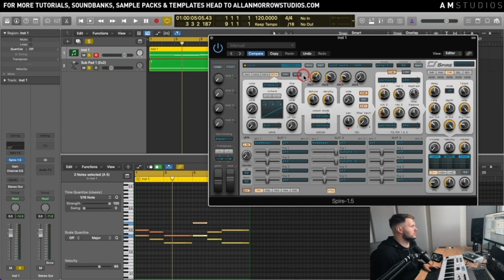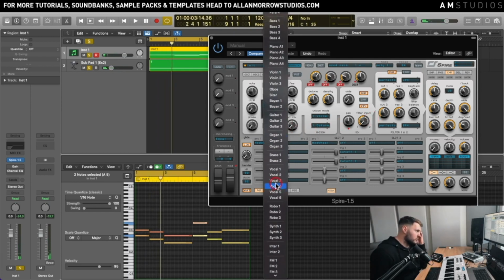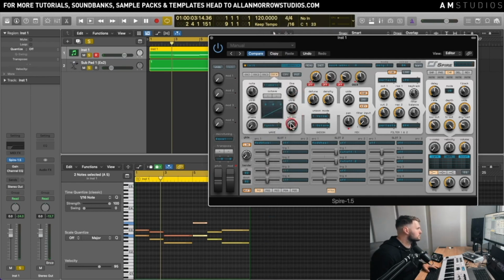Let's have a little look what else we can do. Let's maybe add in another oscillator again. Let's turn this up. Let's isolate this a second. Let's see if we can give it a little bit more character. Drop it down an octave maybe. Oh no, let's try something else.